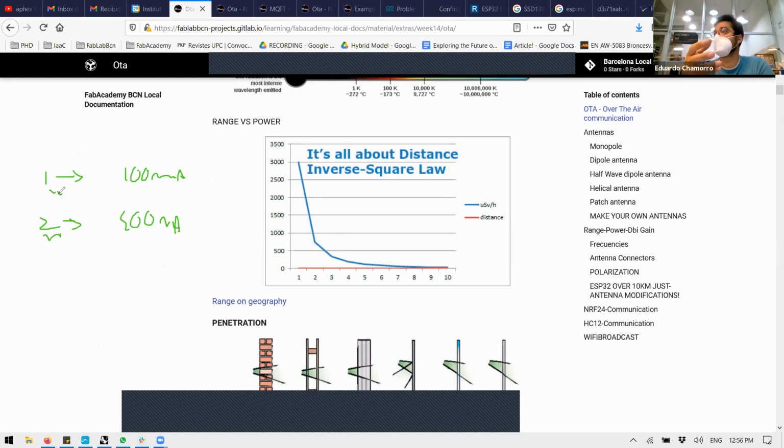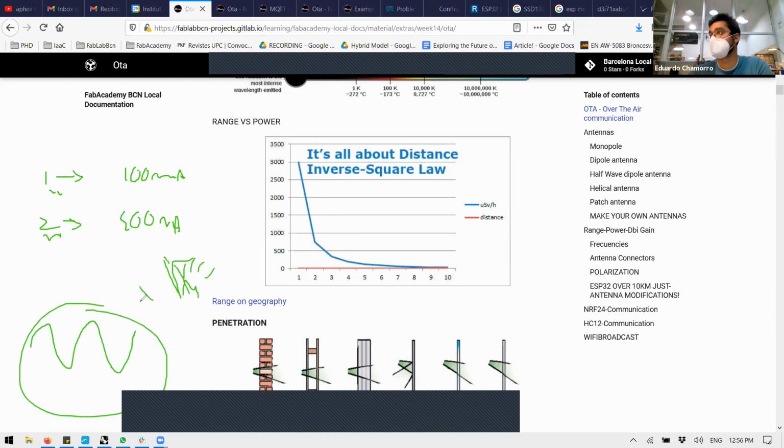This power is transmitted to what? This is energy. We are translating electric energy into radio waves. Not all the energy that you put on your board is transformed into radio waves. A lot of it is transformed into heat in your electronics. So high power transmission devices usually have really big heat sinks.